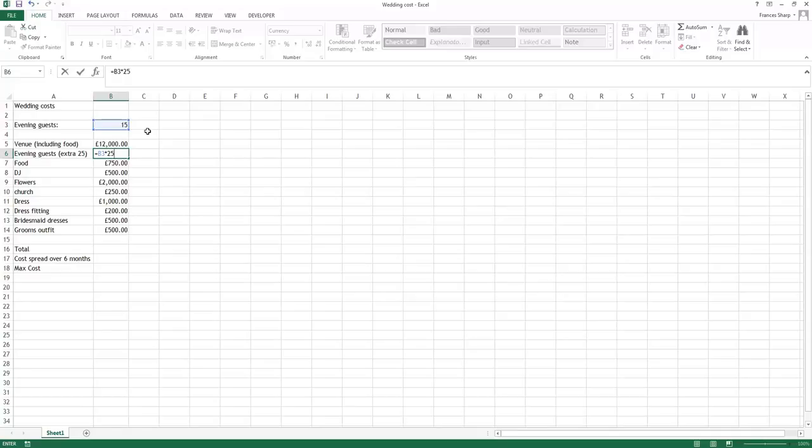Okay? Now I want you to use the cell reference, and I'm going to tell you why. Because if I press enter, and then I change this, it's automatically going to update that, which is great. Absolutely great. Now we're going to work out the total cost.